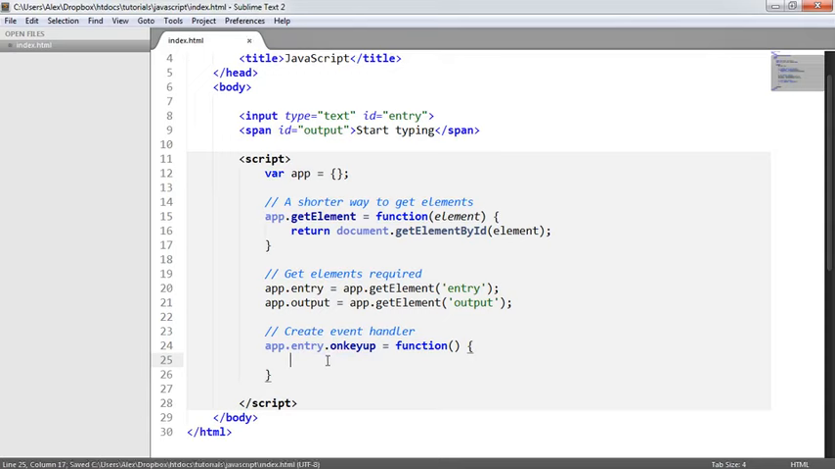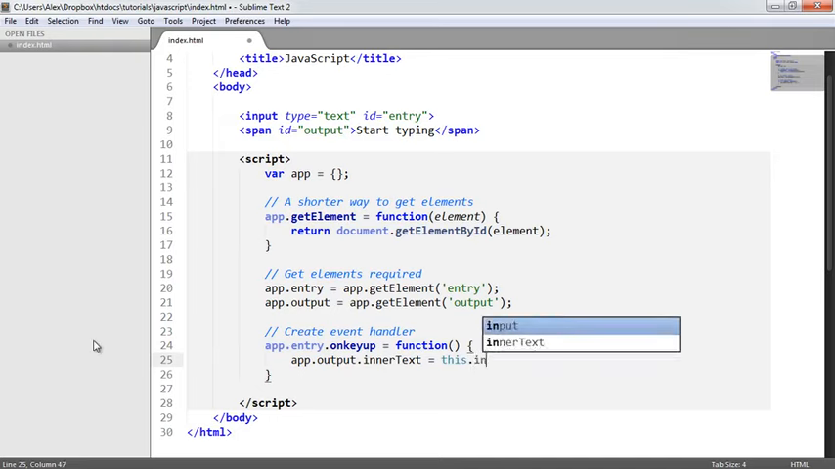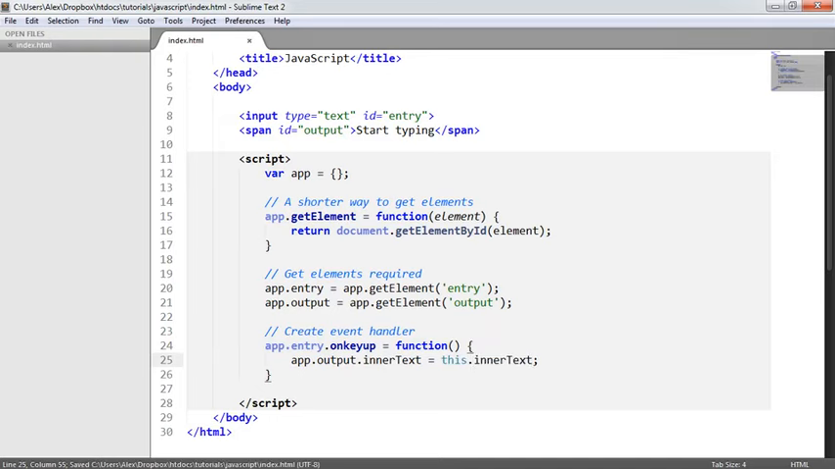So now what we want to do is we want to say app.output.innerText equals, and remember, that's the output, the span, the inner text is this part here. So we're changing that to something. We're going to use this to refer to this, which means app.entry. So this is referring to app.entry. So it's this dot. Now we can't use inner text, and we'll have a look at why that is.